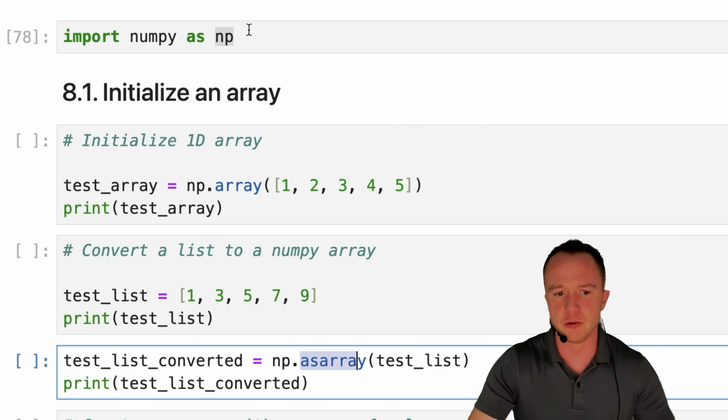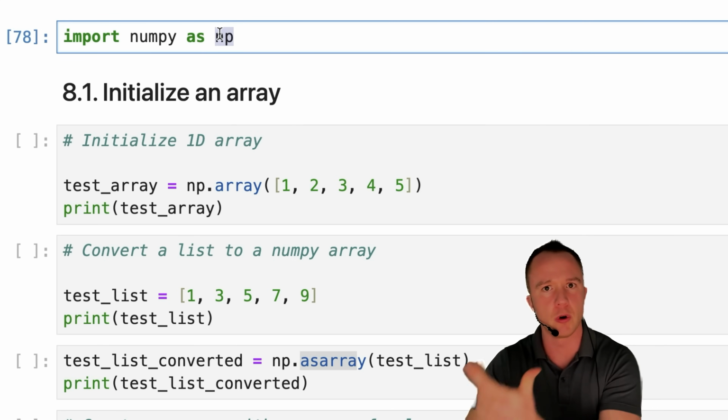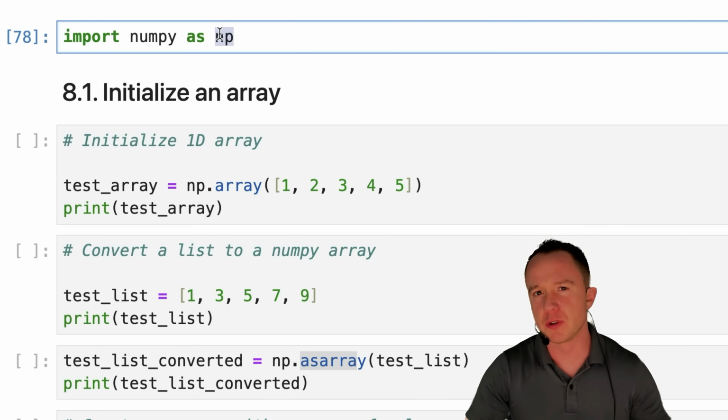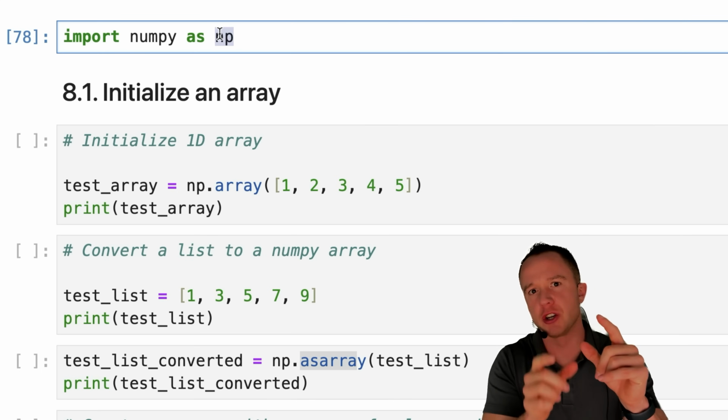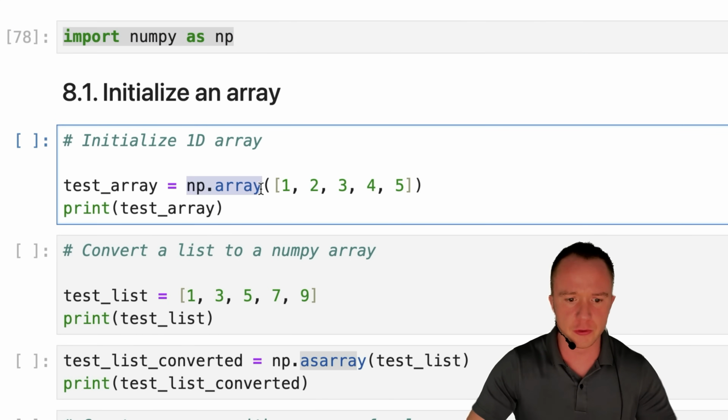It makes sense to use the same naming convention, so when you get code from Stack Overflow, for example, or from one of the AI tools, you can just copy-paste it and it will run. Whereas if you use a different naming convention, you would have to change all the function calls, which is a bit tedious. To initialize our first array, we can call that np.array function.